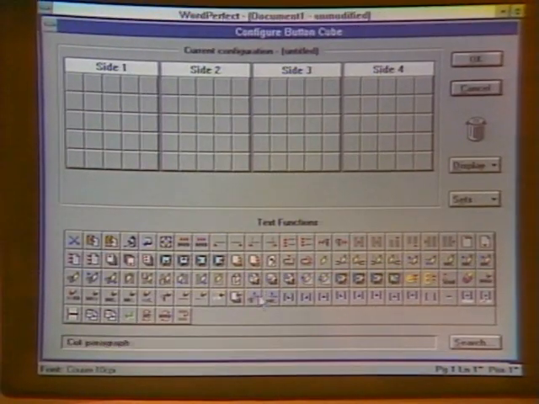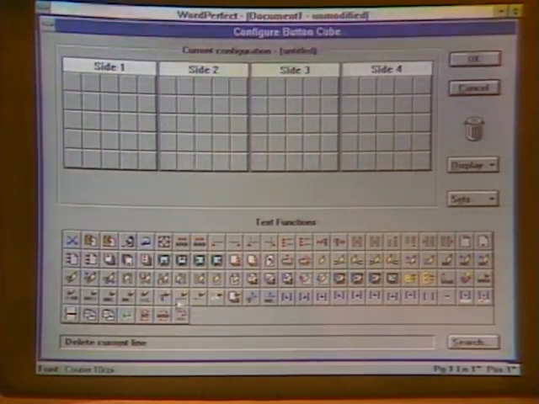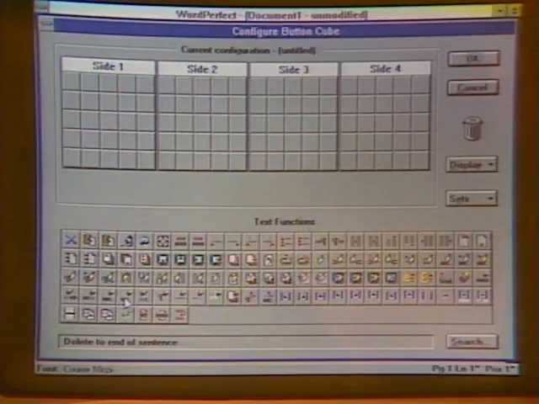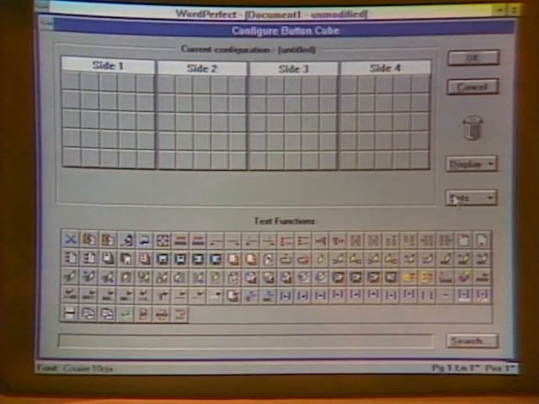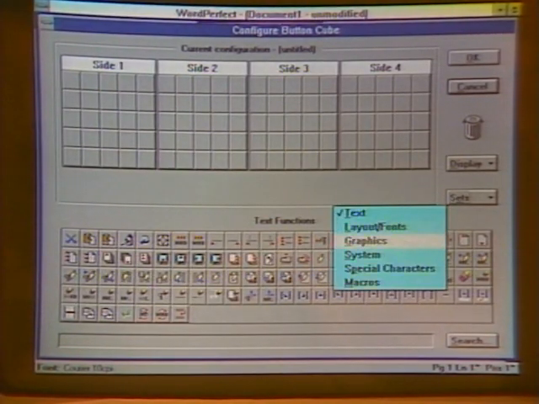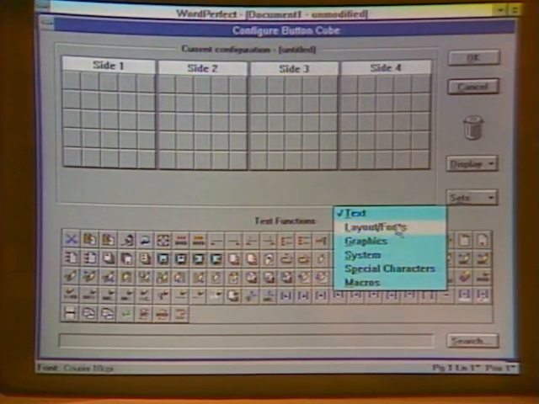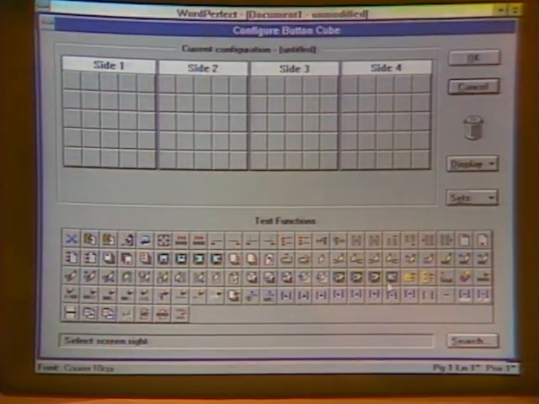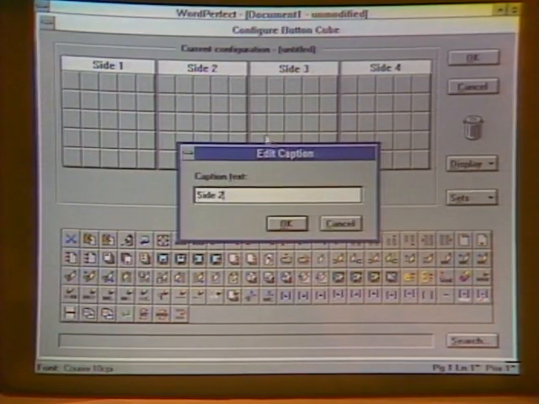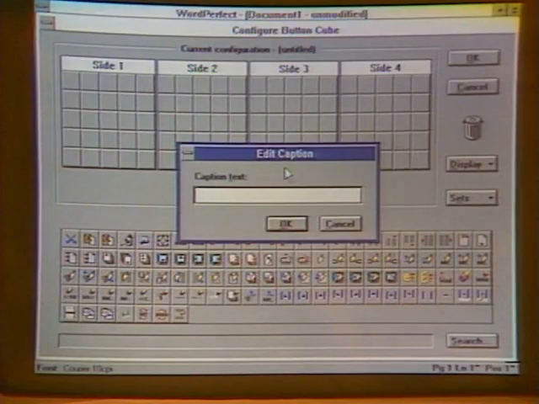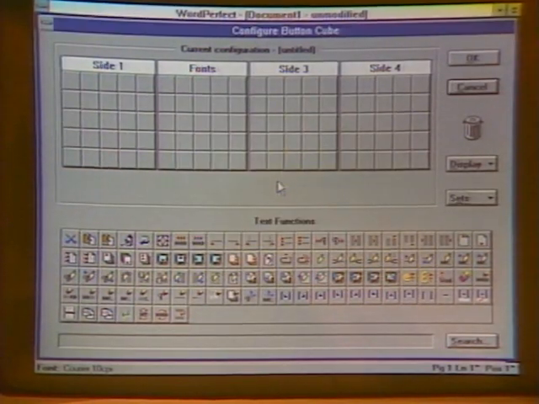Down here's the master palette. Again, as we pass the cursor over, you see the functions. They're all the text functions that I could put in as buttons. These are just text. We have layout, graphics, the system functions like opening and closing files, special characters like bullets, and then of course the macros. And I saw before you can title the side of a cube, if I want to put fonts on one side and text on another side. I can just go here, type in fonts, and I've got a titled side of a cube.